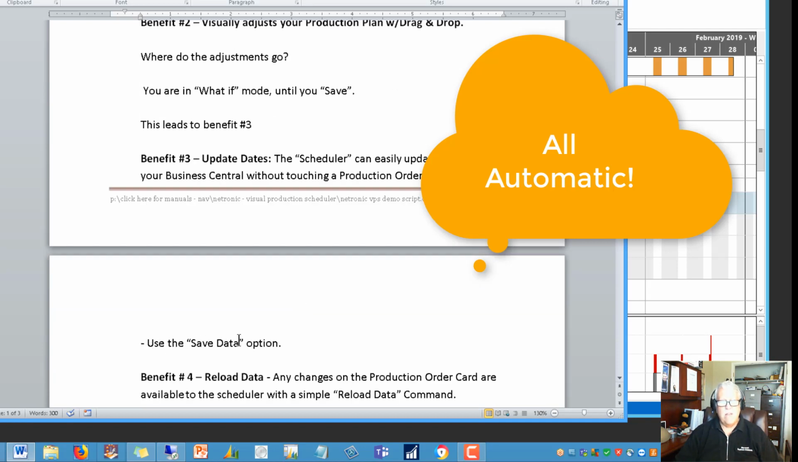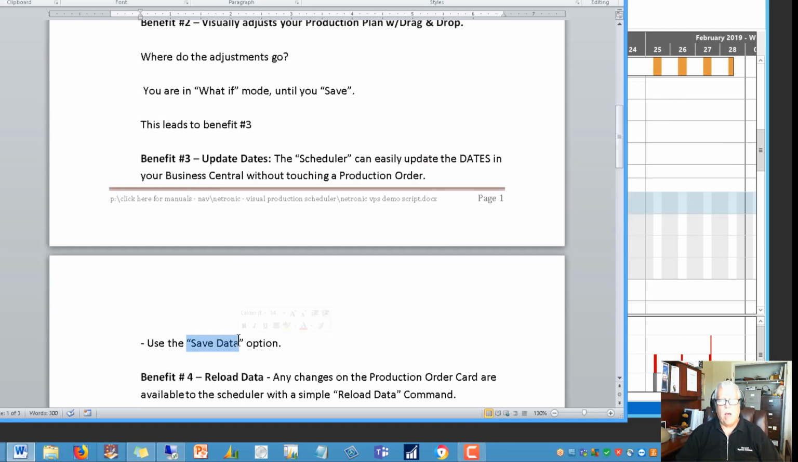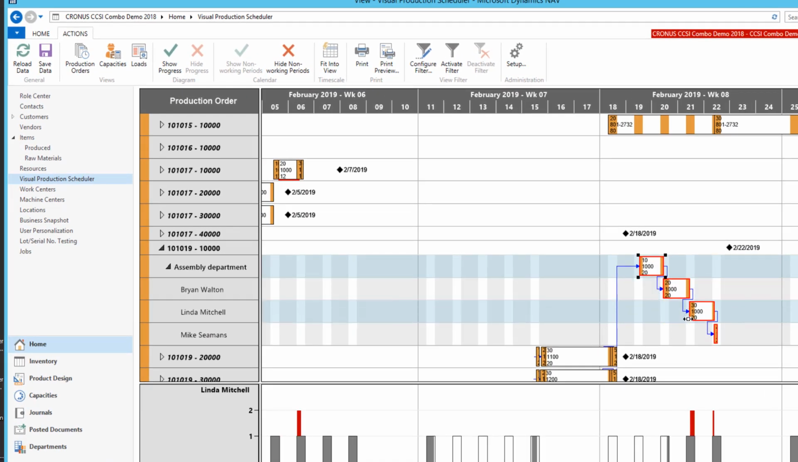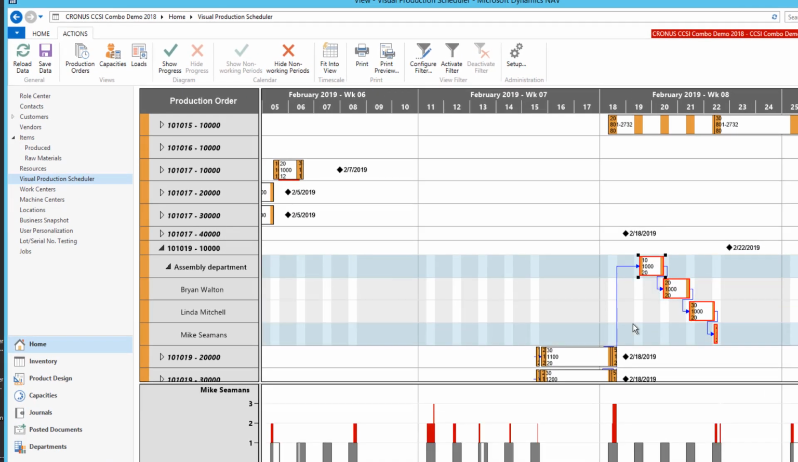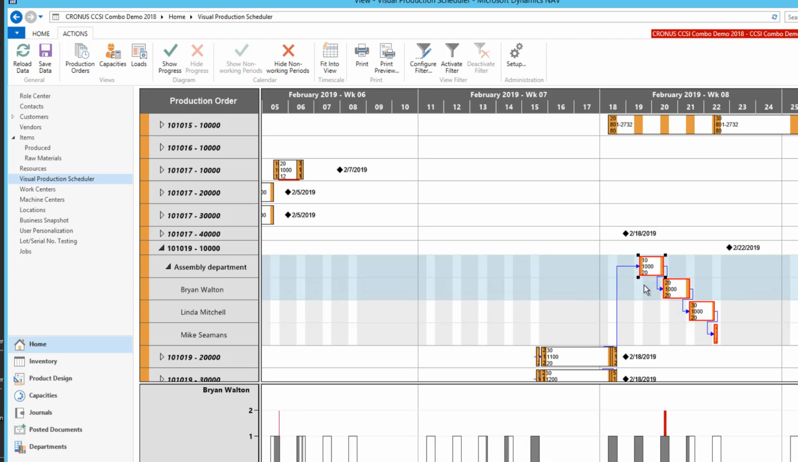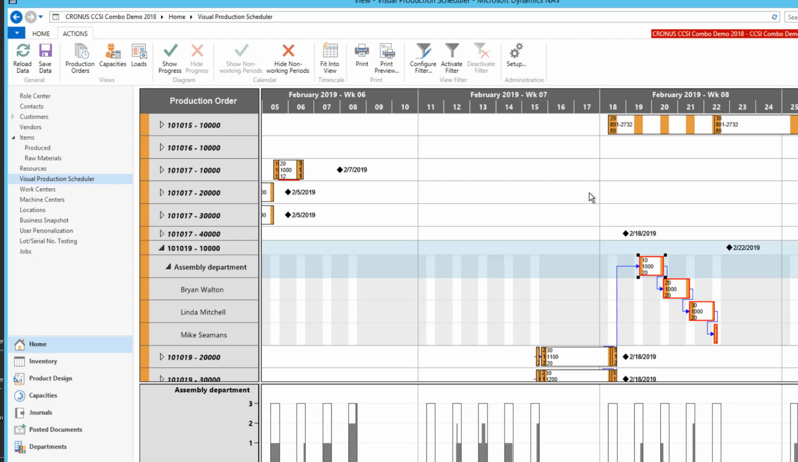So you use the save data option, it's right here. Let me show you where that is in the software. So I made this change, I moved this a little bit, and notice these have got red boxes around them. That's an indication that there's been a change to these operations. I hope you can see those red boxes around each of these operations. And now I want to save it back to the system. So up on the ribbon, and all this comes with the software, by the way, this is the ribbon to reload and save data. So let's just focus on the save data.